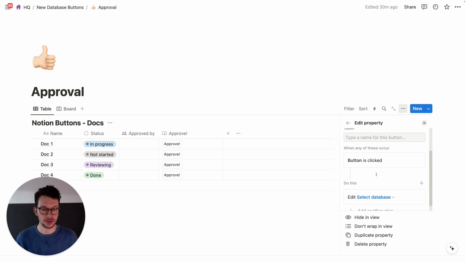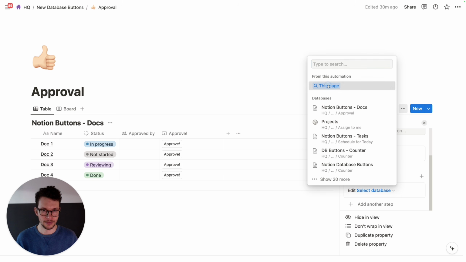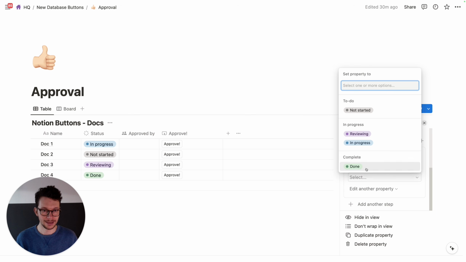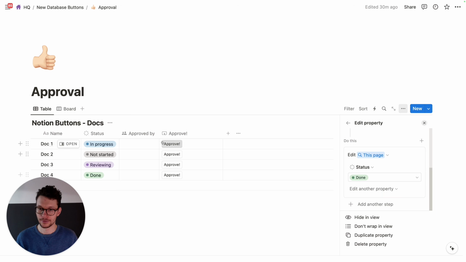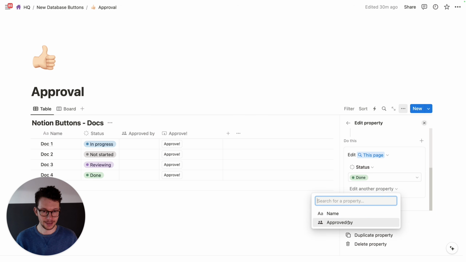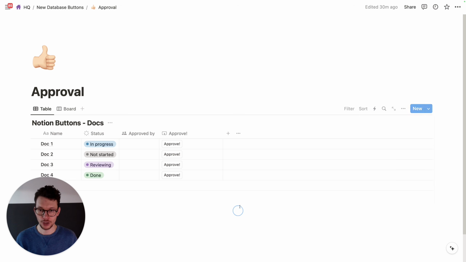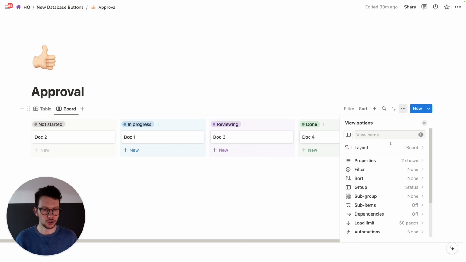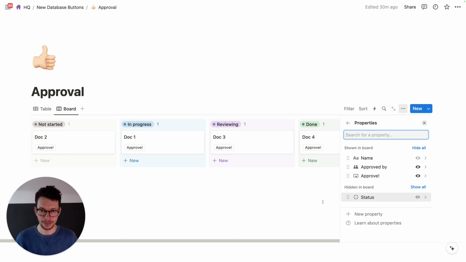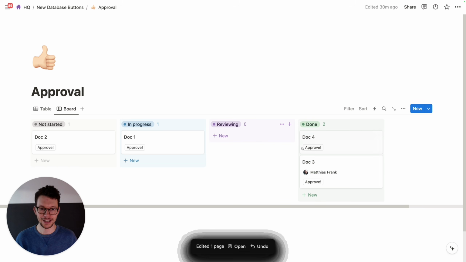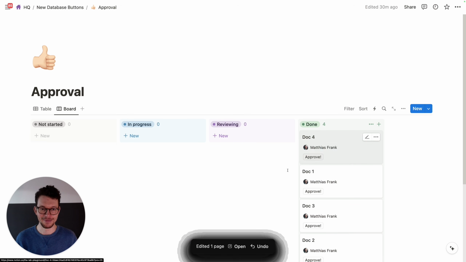First, we want to make sure that this page has a different status. So we want to set the status to done. And then we want to make sure that we set the approved by property as well. So we say, approved by, we want to put in here the person who clicked the button. All right. And now with this simple setup, we can go over to our board view and toggle on in the properties our new button, which pops up here like this. Now I can say, well, this is in the review stage, so I click on approve and it jumps over here and I see, okay, Matthias Frank has approved this. Same here, and of course, same here if I wanted to.